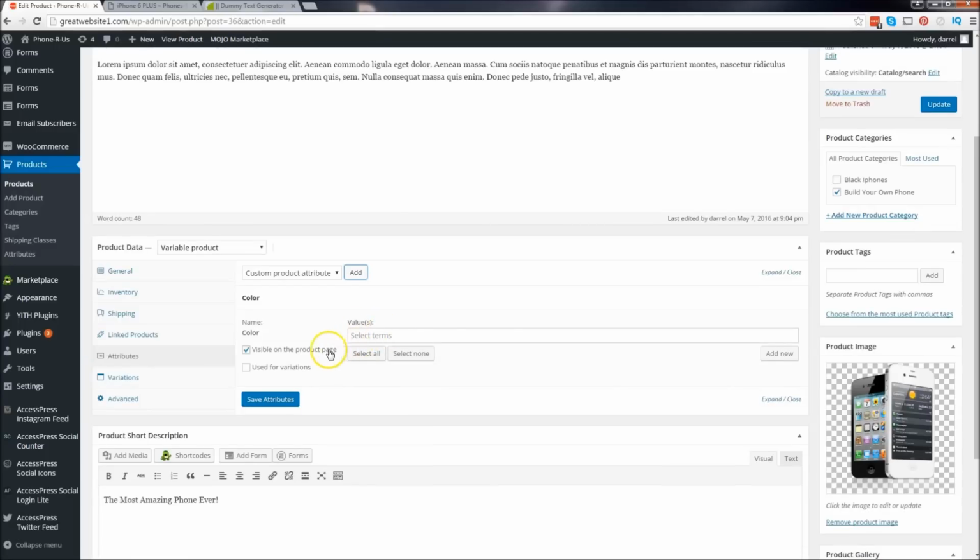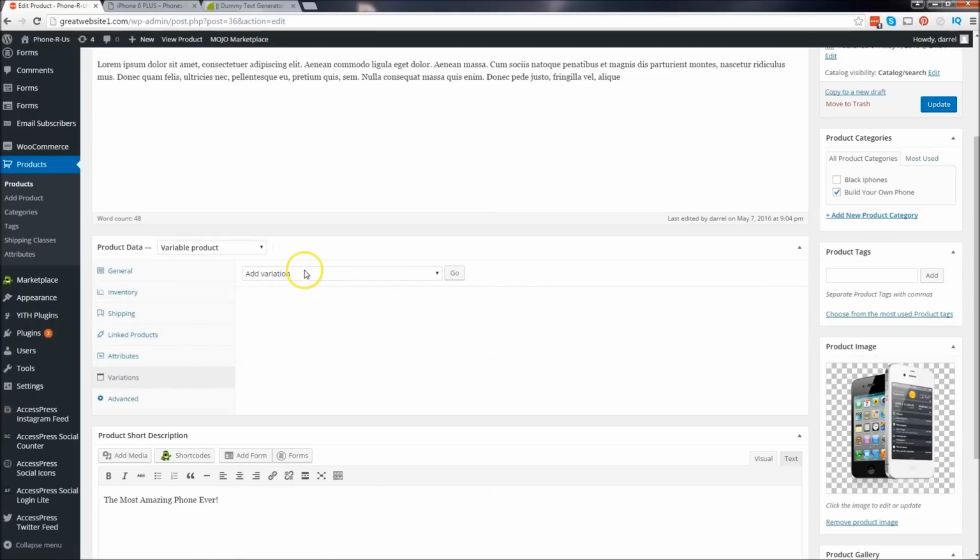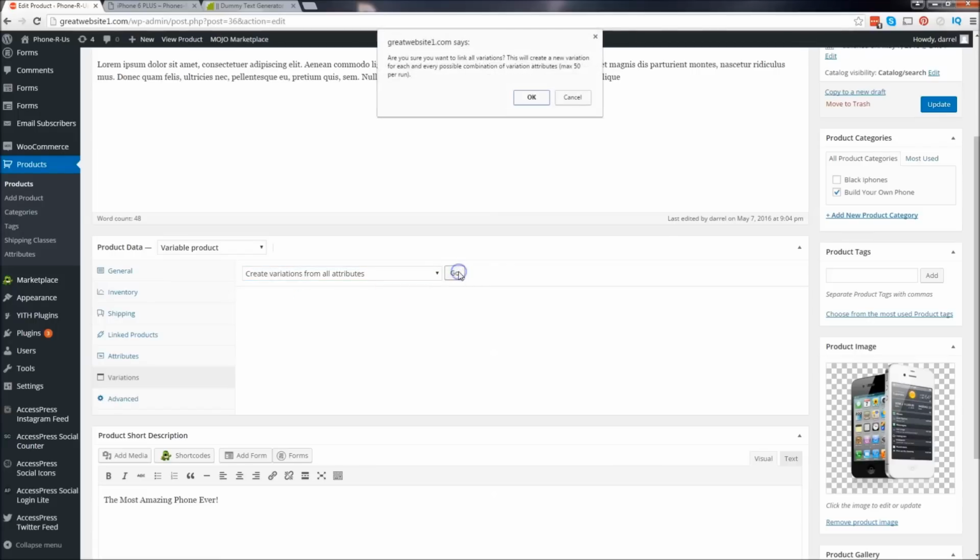Okay, now I want to go ahead and select all the black and white, use for variations, and click on Save Attributes. All right, so now that we've done that, we need to go to variations. So click on variations. And now I want to go ahead and add in that variation I just put. So create variations from all attributes. So I'm going to click on this and click on go.